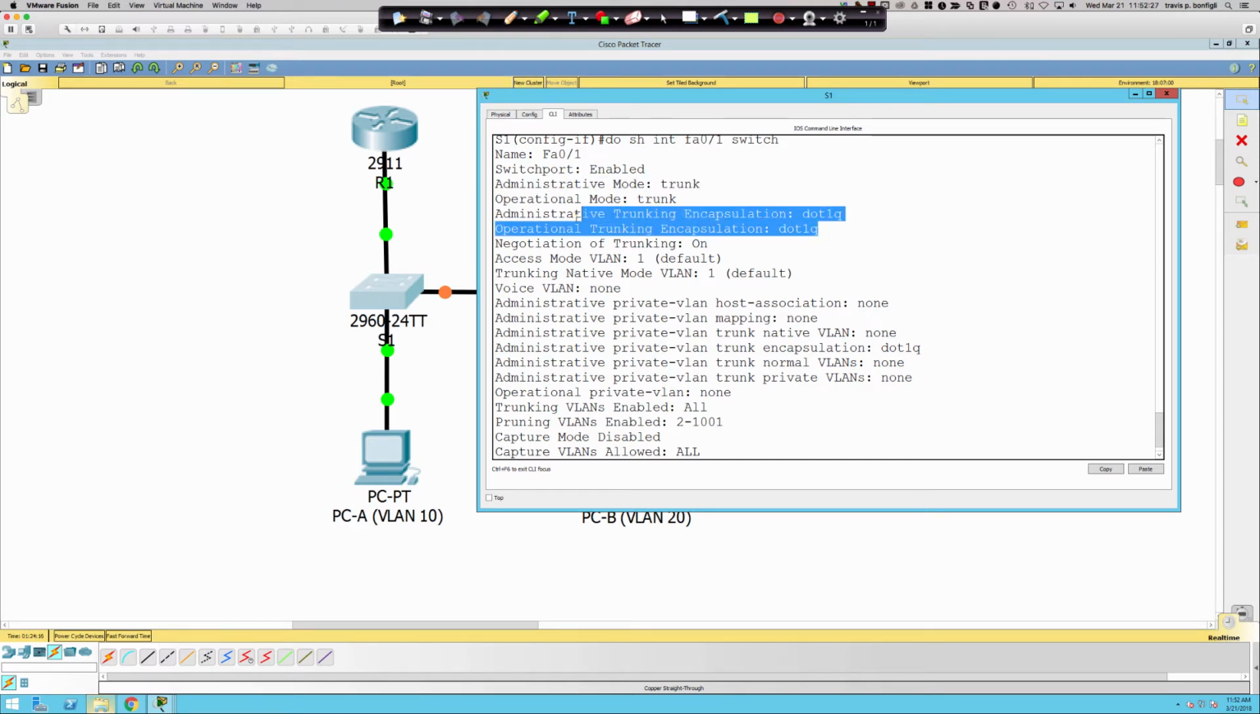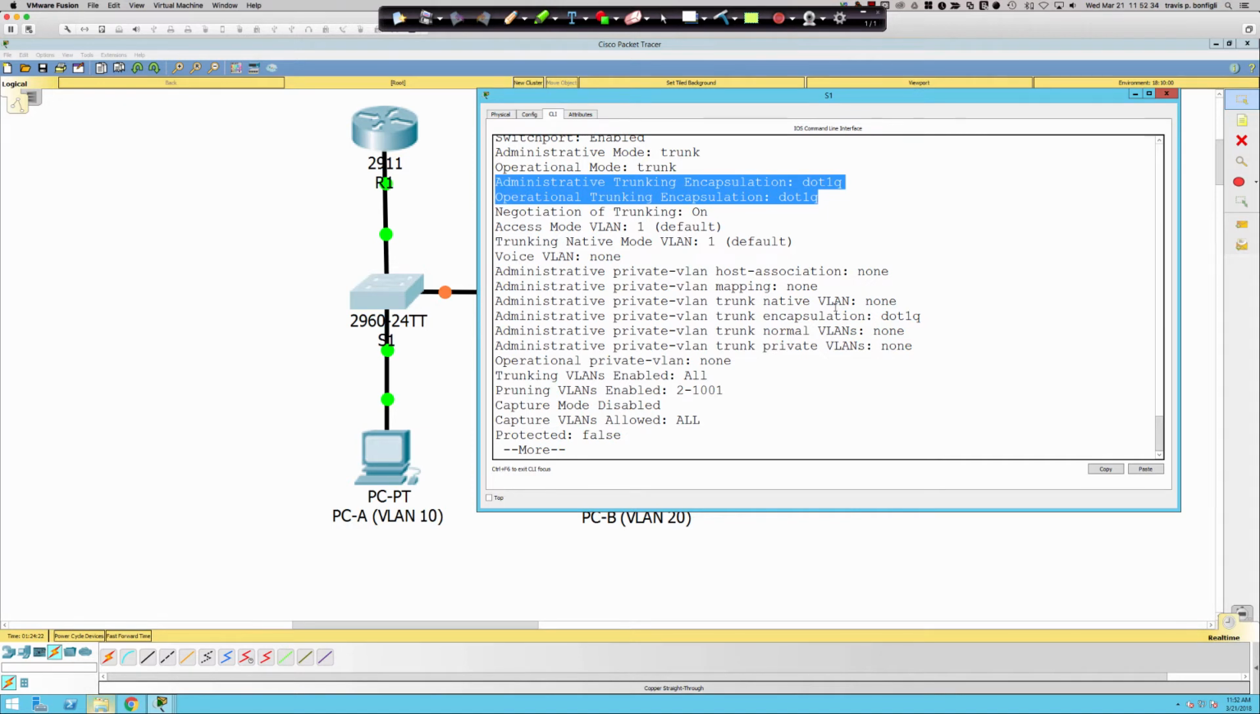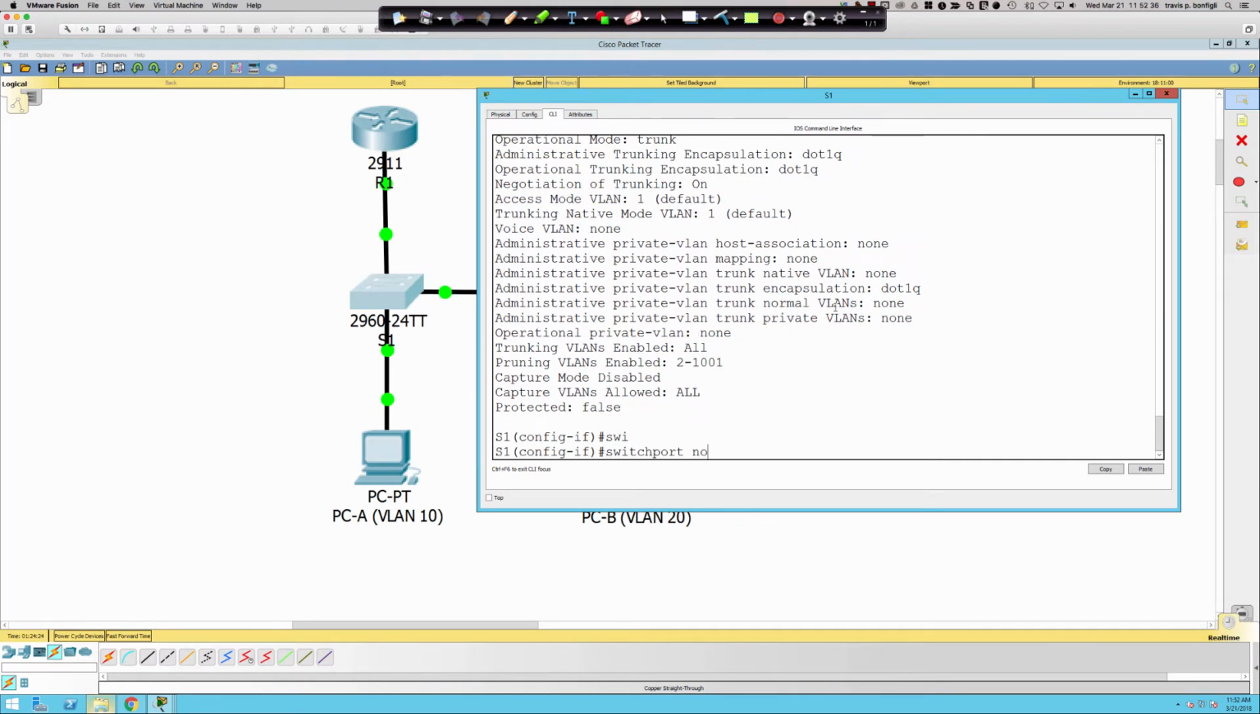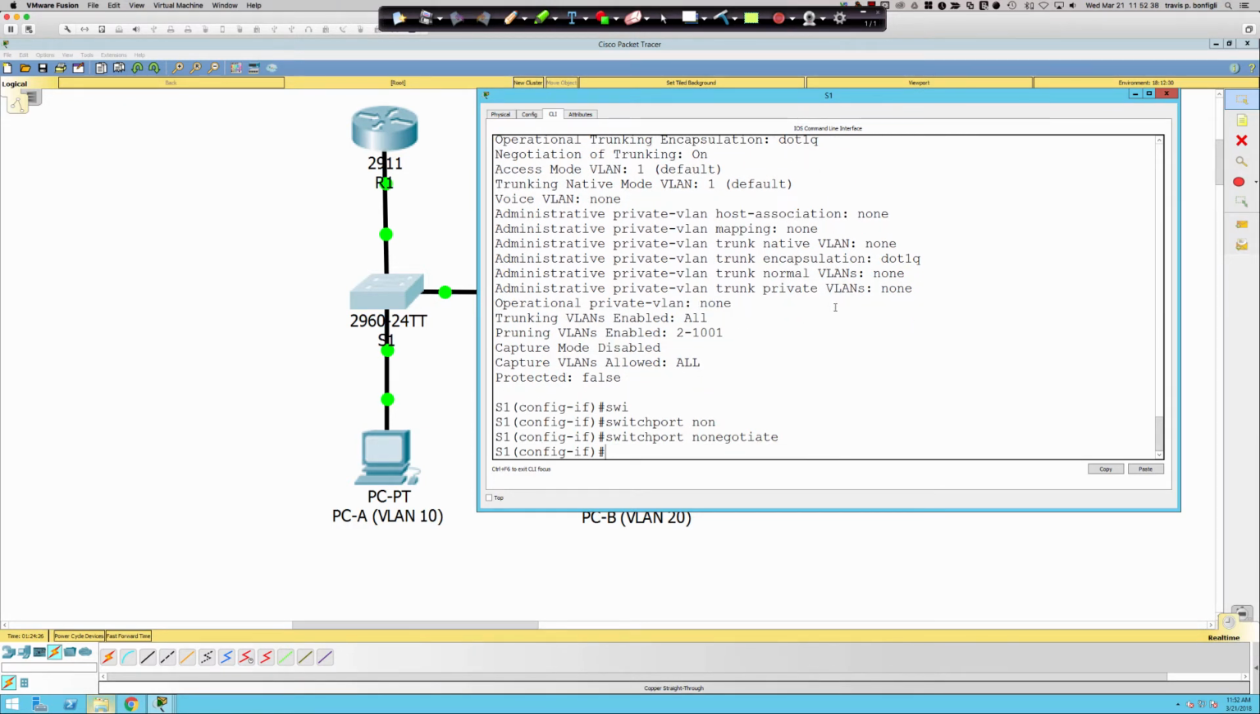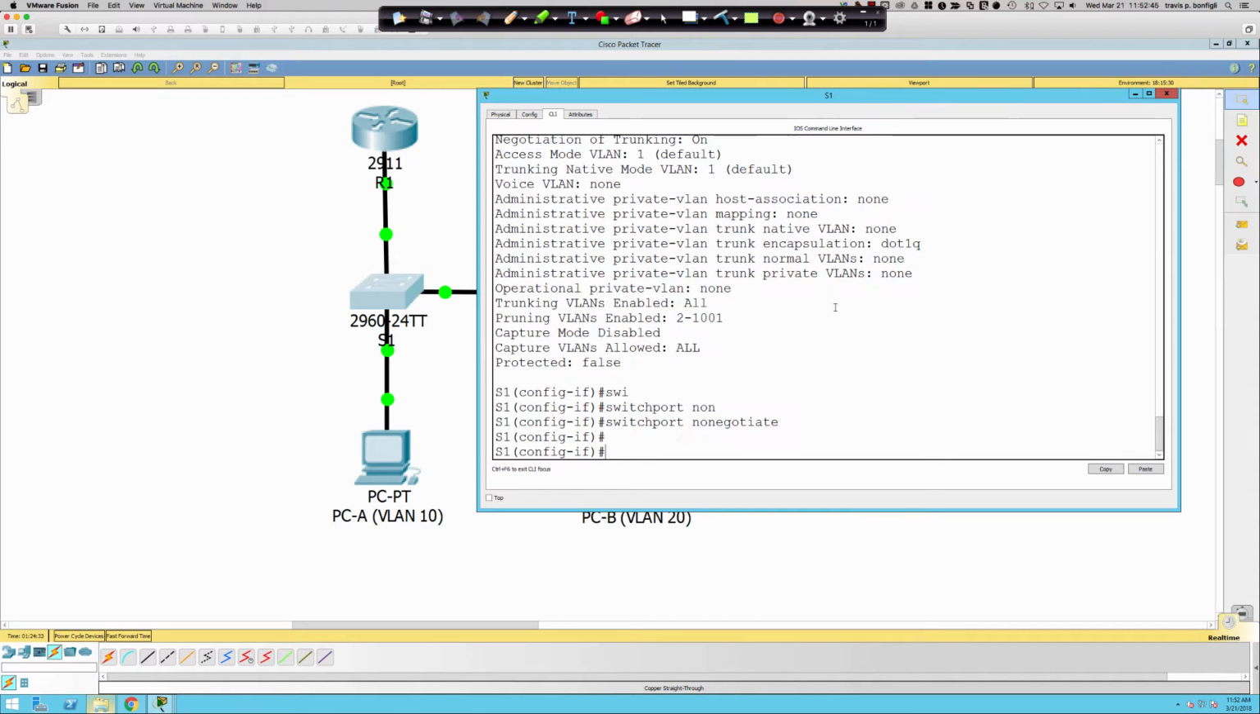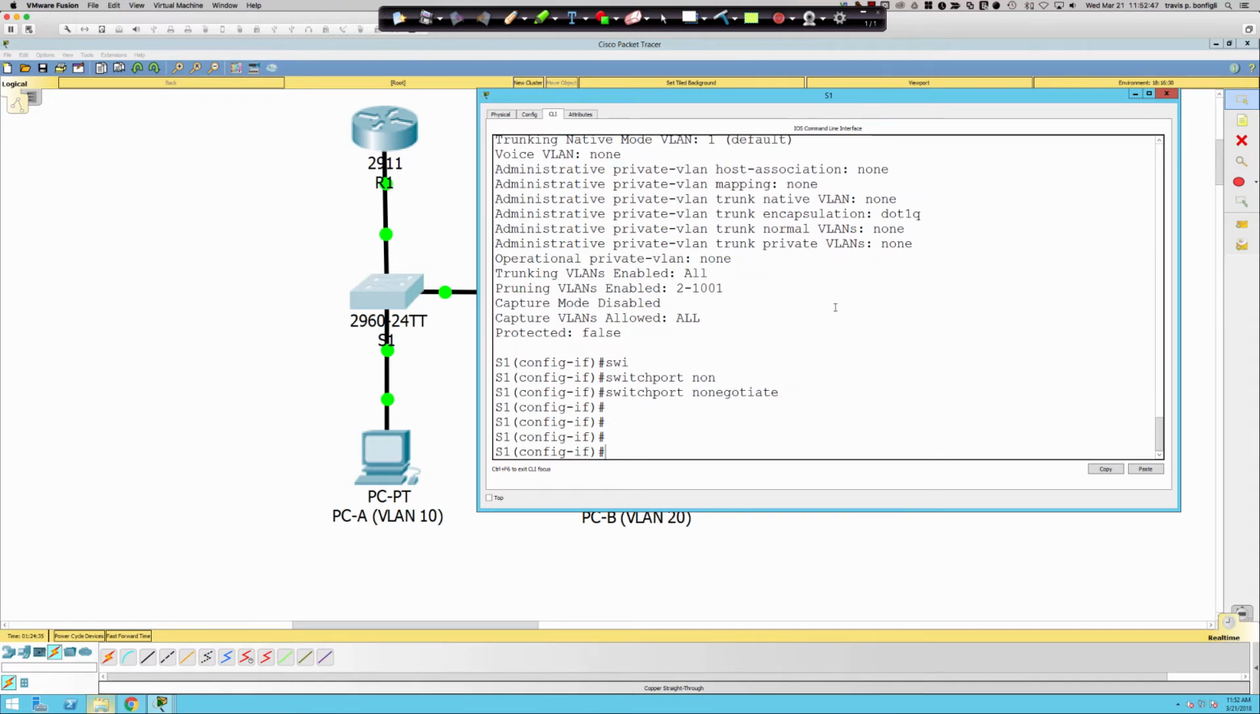Now, take a look here. The default is 802.1Q. ISL is not even an option here. Okay, so I said switchport mode trunk. Now I'm going to say switchport nonegotiate, because we don't need the Dynamic Trunking Protocol to be running here. We have hard coded this port as a trunk port. Right, so that takes care of FastEthernet 0/1.